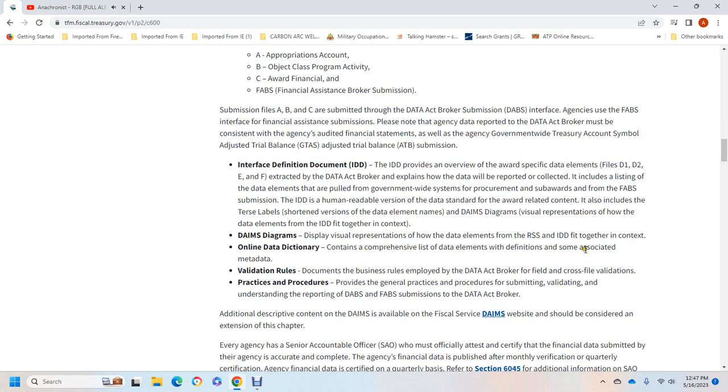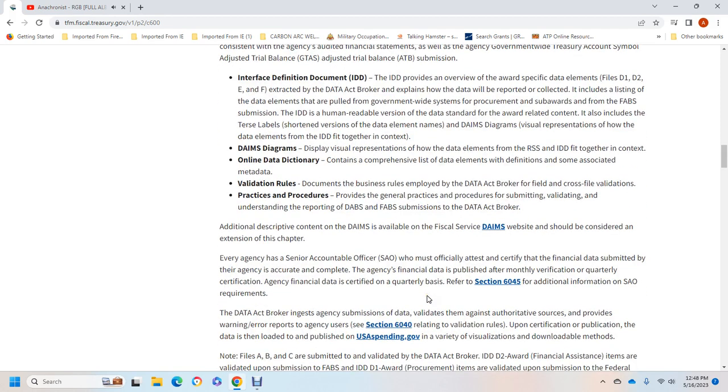The online data dictionary contains the comprehensive list of the data elements, their definitions, and some associated metadata. The validation rules document the business rules employed by the Data Act broker for fields across the files. The validation practice and procedure provides the general practice for submitting and validating, with an understanding of the DAB and FABS submissions for the Data Act broker edition.